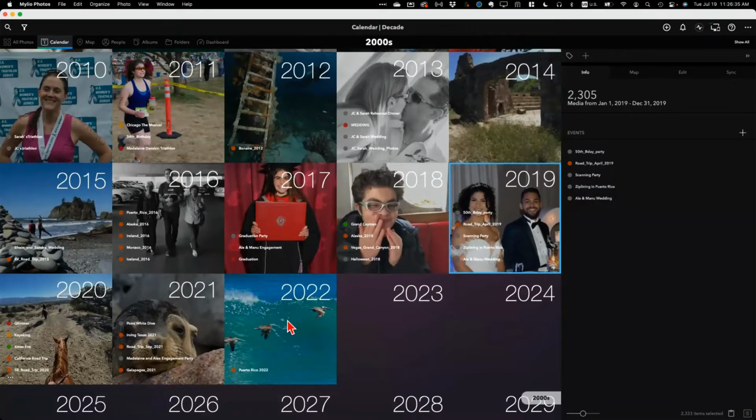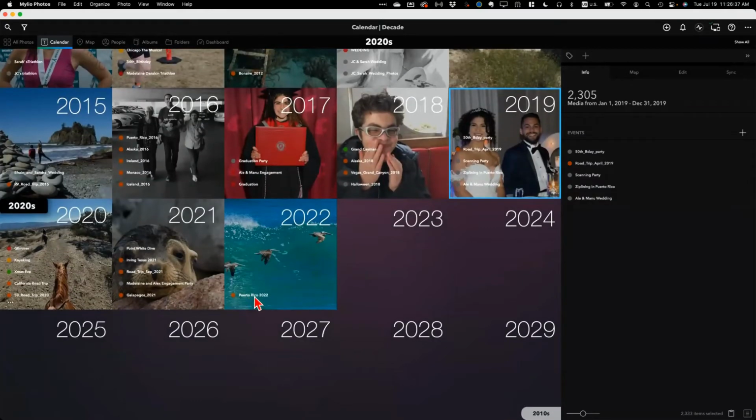You'll notice for 2022, I had a trip to Puerto Rico, and what Mylio is highlighting is the cover photo for that event, which is of brown pelicans swimming on the beach, or not swimming on the beach, flying on the beach. Although they were swimming at times and fishing. It was really interesting, I spent half a day looking at them and taking photos. But that's what those are.